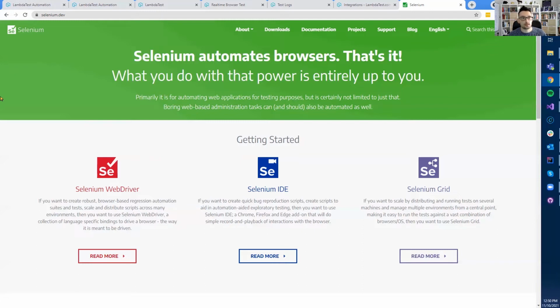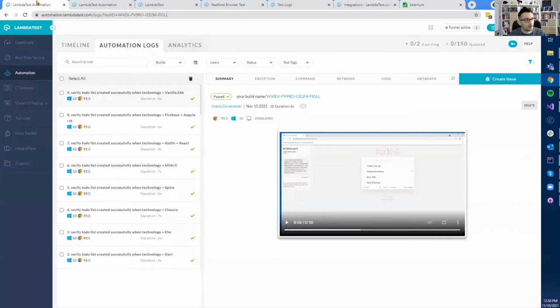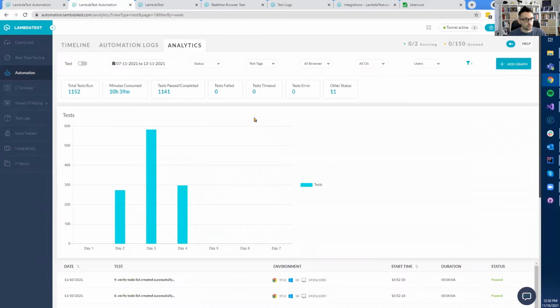Lambda Test is one of the greatest platforms for cross-browser testing, where it's basically Selenium Grid in the cloud, or you can even run Appium tests. And you have the dashboard. As I said, in a minute, I'm going to show you how you can run your tests here. You have statistics and filters by tags and everything.